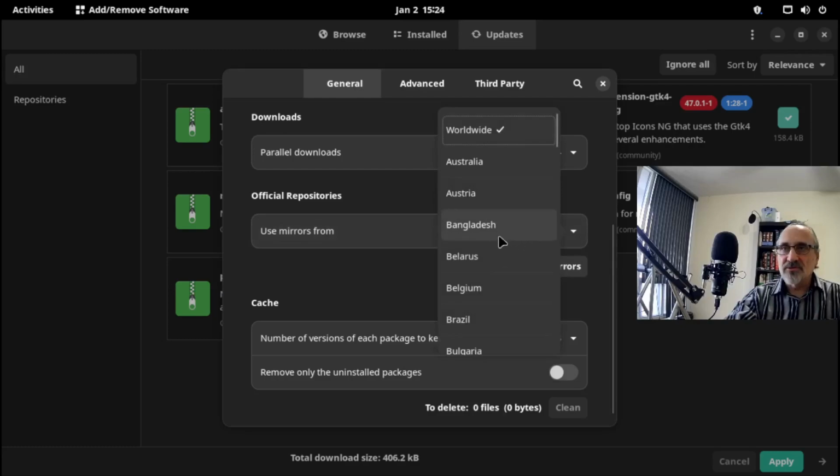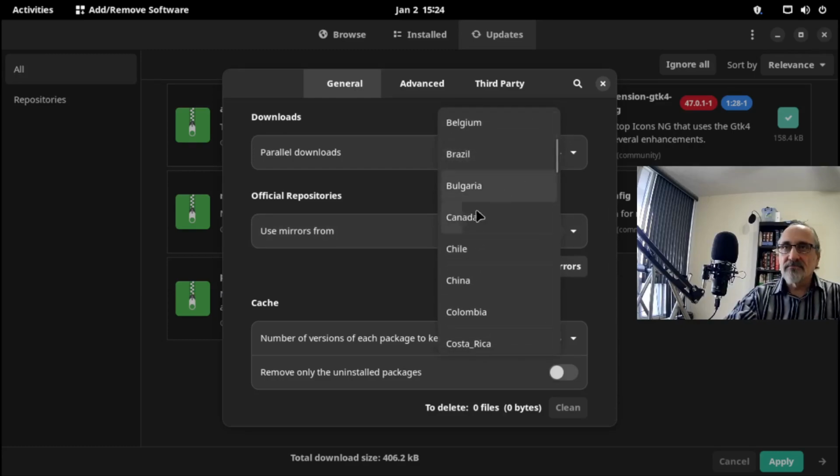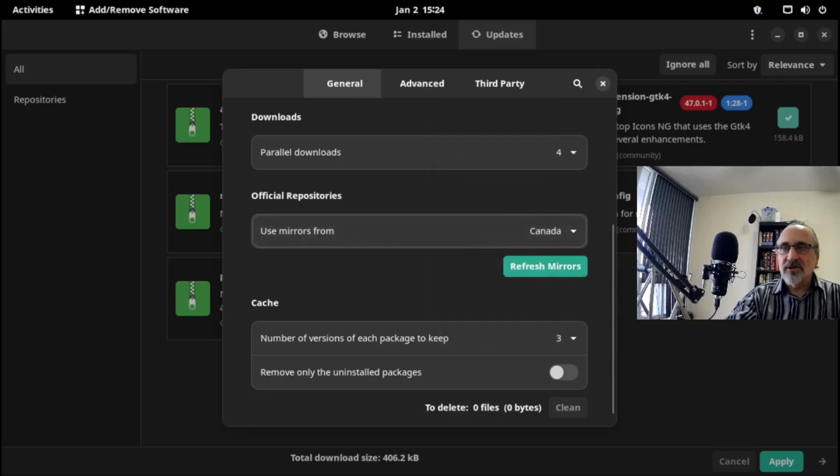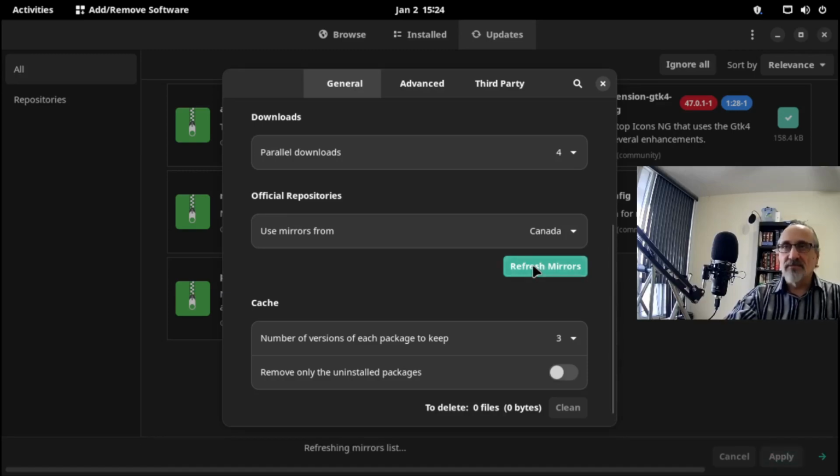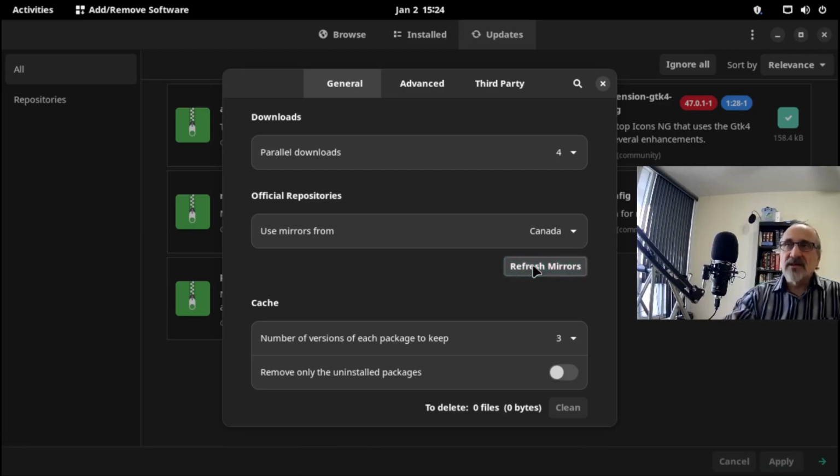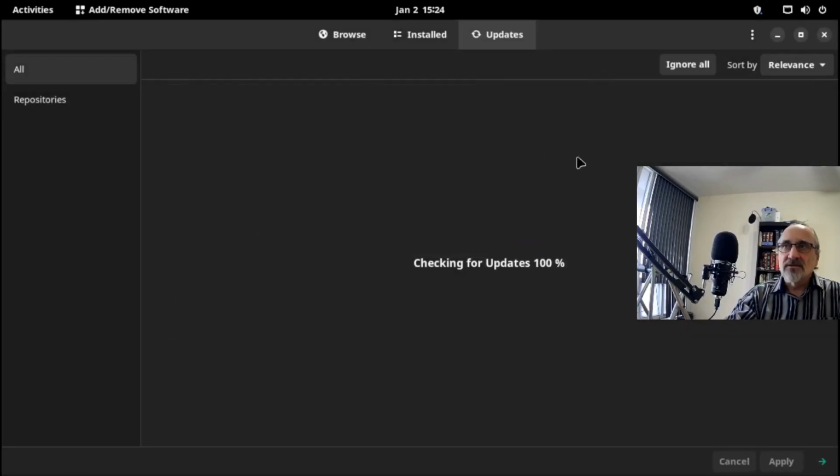I'm going to change those mirrors to Canada. So it's only going to download software and updates from Canada. Then I'm going to hit this refresh mirror button. And it's refreshing the mirrors. It's only going to take a second. It's done. So I'm going to close that.